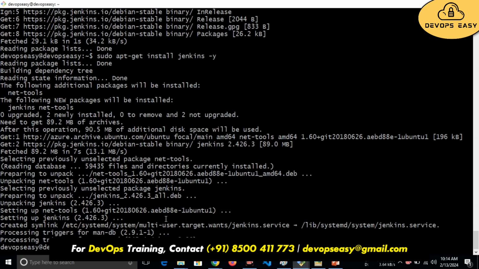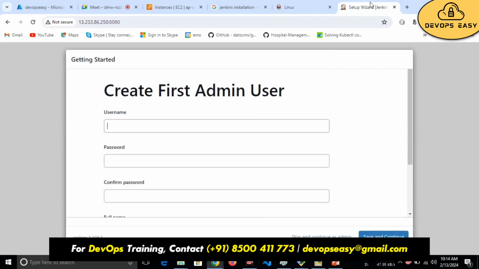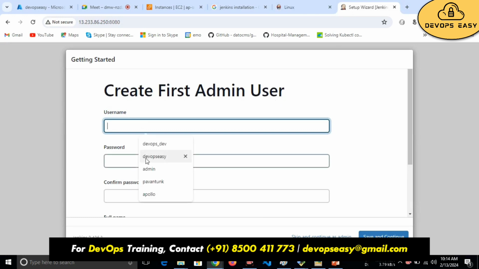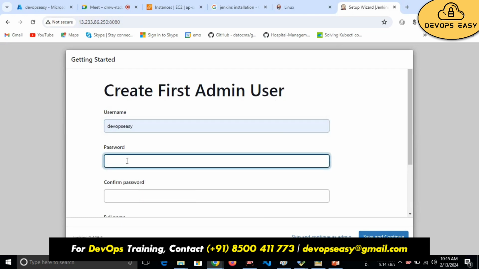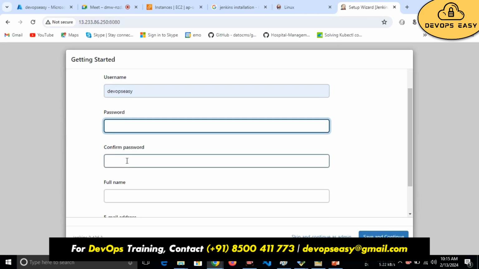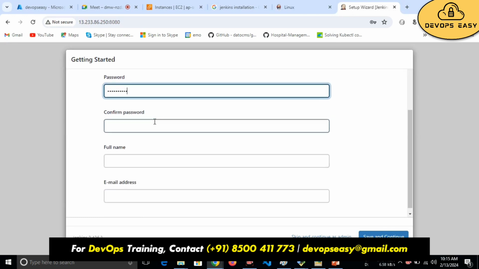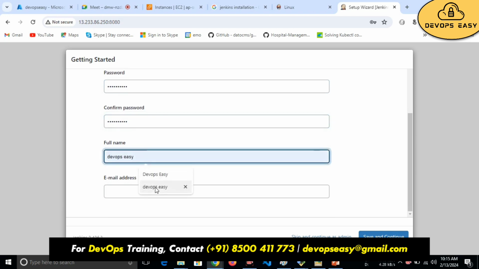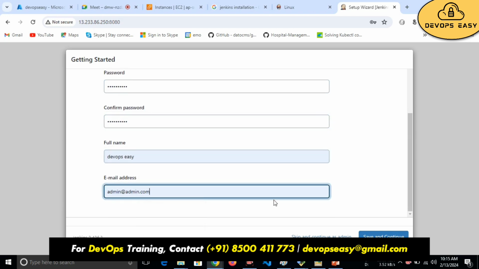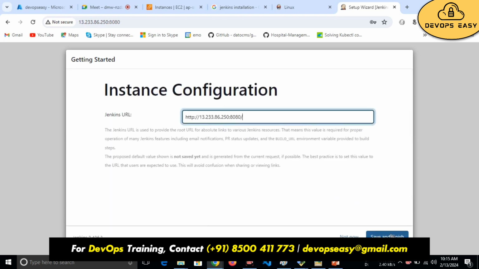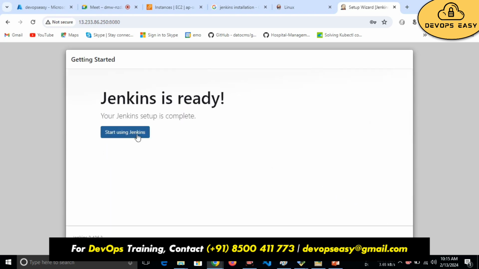Okay, here Jenkins was installed, right? Here also it will ask for username. You can give any name. I will just give DevOps easy. Password is also DevOps easy. Confirm password, DevOps easy. Full name, DevOps easy. Email address, dummy email. Save and continue. Save and finish. Start using Jenkins.